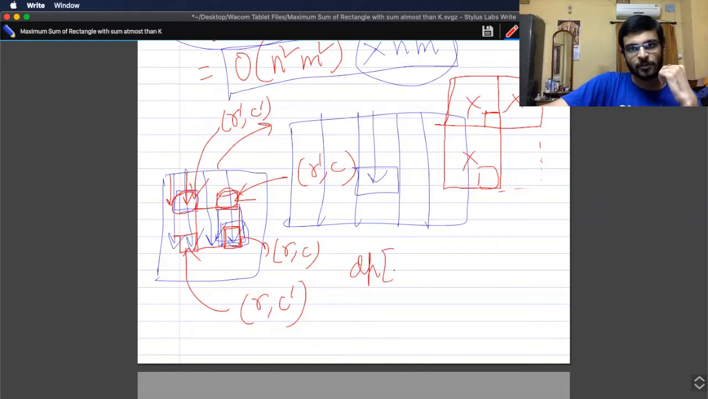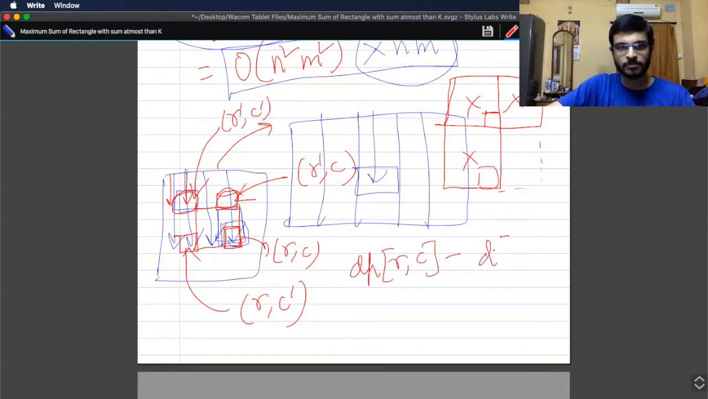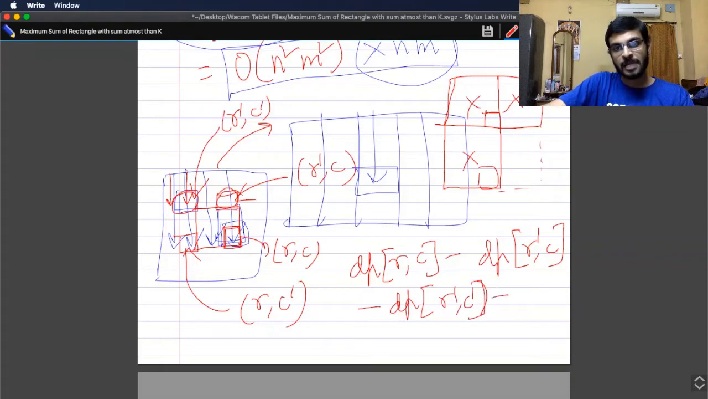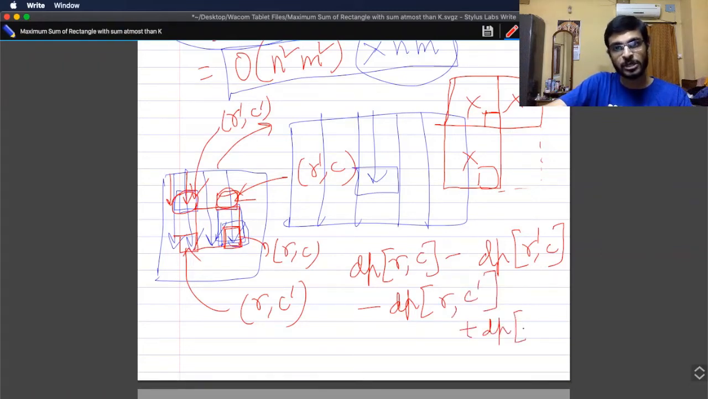The dp, the number of ways from (R, C), if we subtract the sum in (R-dash, C), and if we subtract the sum in (R, C-dash), and if we add, I'm sorry, if we add this part which we have excluded twice, that is (R-dash, C-dash), can we say that yes, now we have got this particular part only.